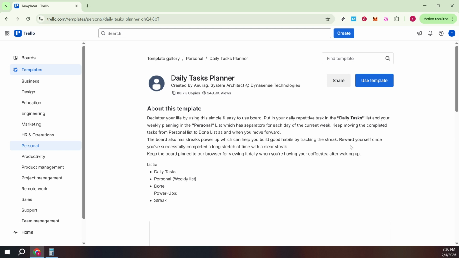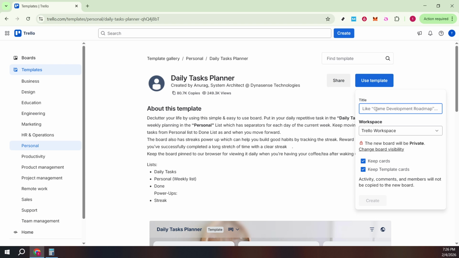Click Use Template to copy it into your account. You'll be asked to name your board. Type a title that motivates you, something like Daily Focus or Today's Plan. Then pick the workspace where you want it to live, especially if you keep home and work separate. When you're ready, hit Create and Trello will generate your new board.